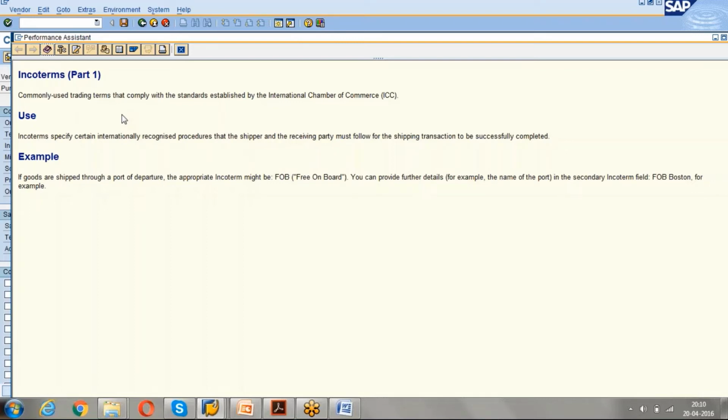Incoterms specify certain internationally recognized procedures that the shipper and the receiving party must follow for the shipping transactions to be successfully completed. Means, as I mentioned earlier, if you are buying goods, we should agree what kind of Incoterms we are agreeing for buying that material. If a loss happens in between, who is going to pay? Who is going to pay the insurance? All those things will be decided as per the Incoterms. Okay.